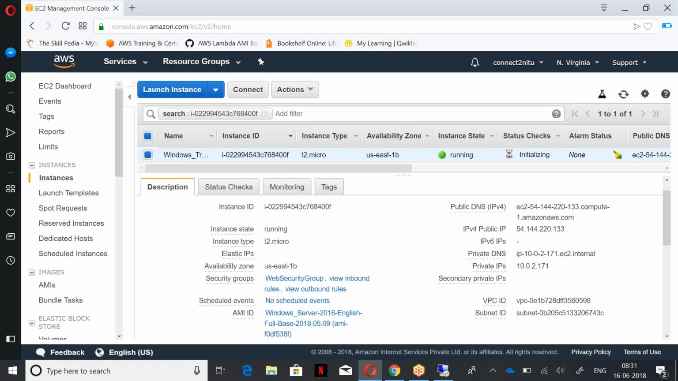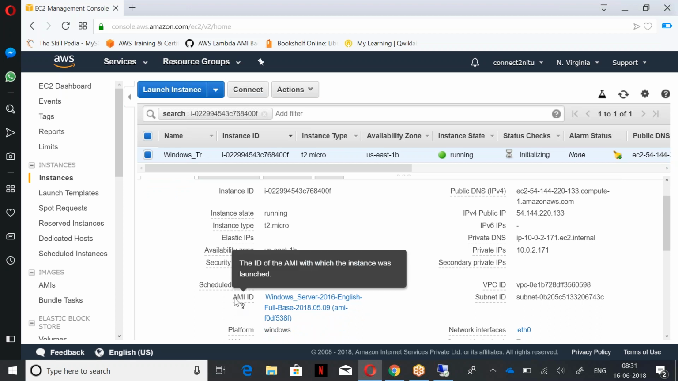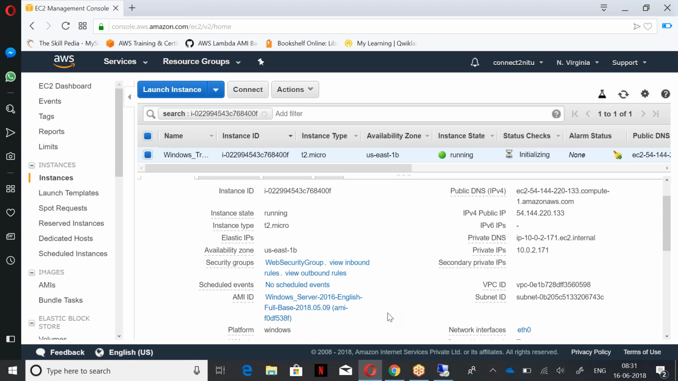Okay, in the meantime, let's take a look at certain things you might want to be aware of. Let's say, for example, there is an AMI, which we call an ami. AMI is an Amazon Machine Image. In simple words, it is just a virtual machine template, using which Amazon creates virtual machines for you.